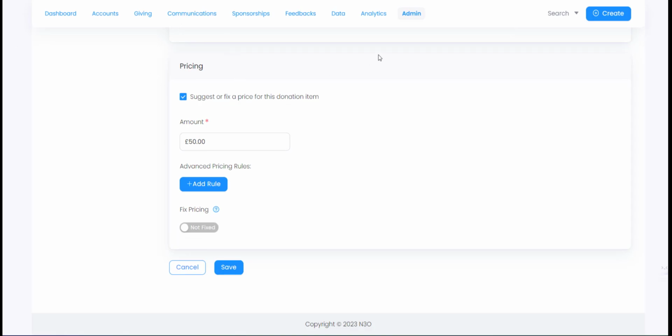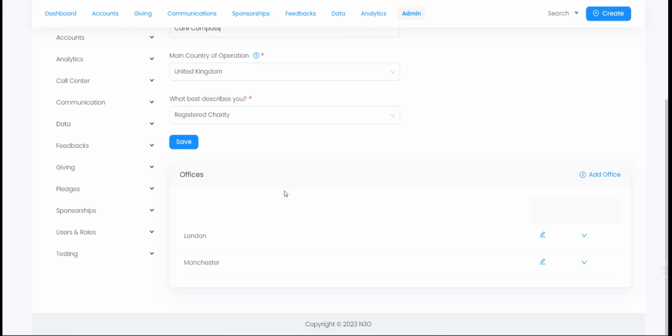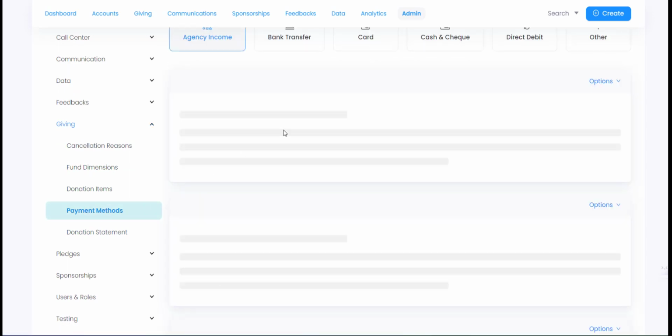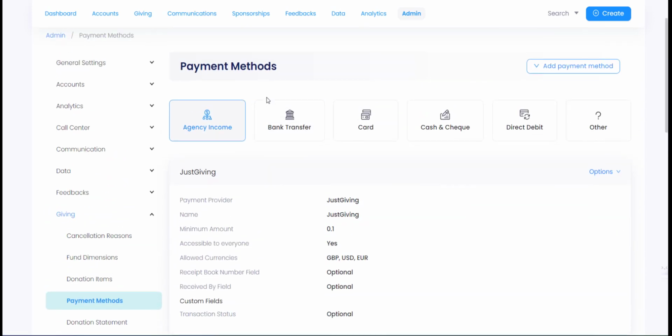The final section of the administration tab relates to the payment methods. So when you go back to admin, giving, and the payment methods, this will already have been preset most likely during the onboarding, but it shows which payment methods are active within the system.